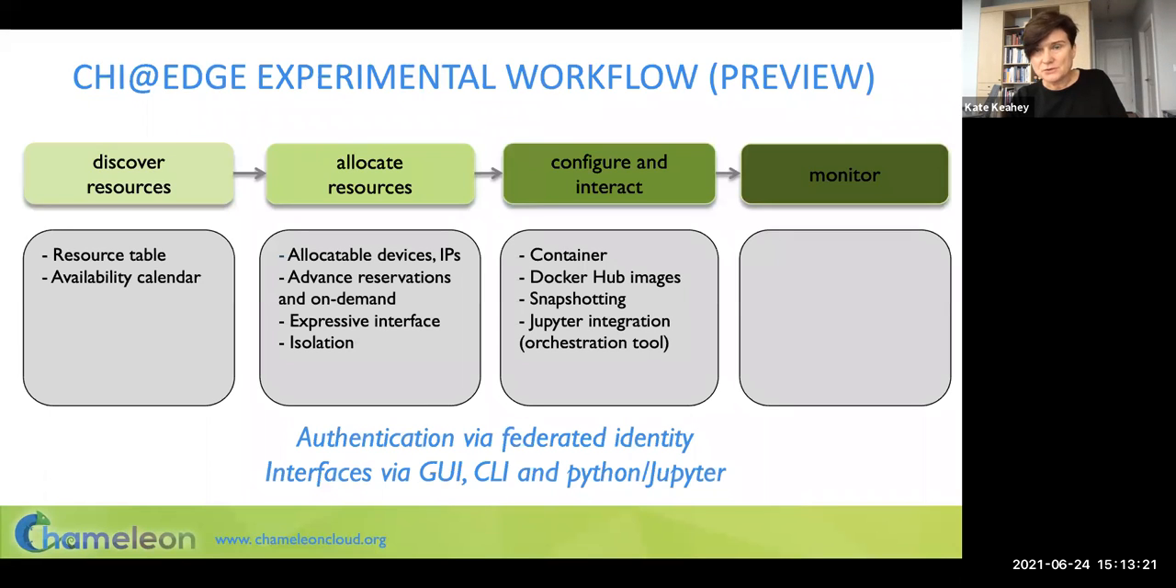What will it look like to you as an experimenter, right, when you come to the testbed? So if you think about your standard experiment workflow where you come with a hypothesis, then you discover resources that support that, that will allow you to validate that hypothesis, hopefully edge devices, then you allocate them, then you configure them, and then you run your experiment.